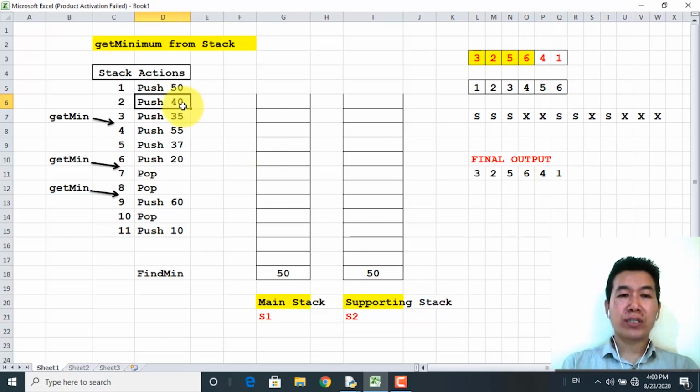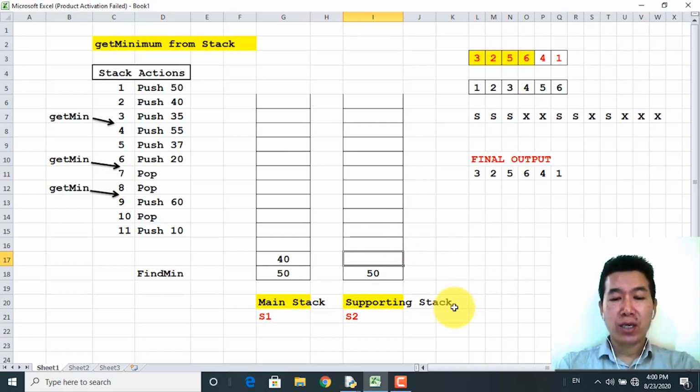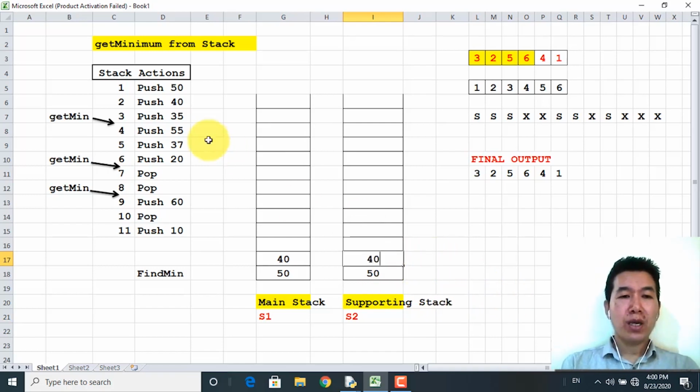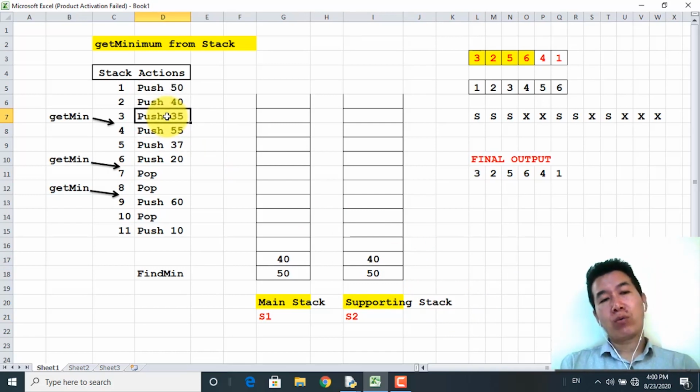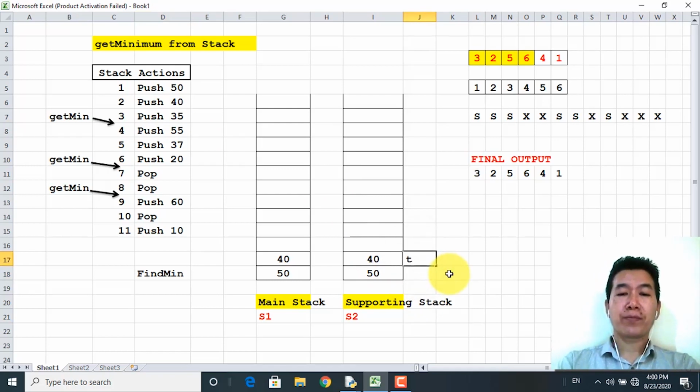So this 40 gets in here, it has to get in, because this is the main stack. This 40 will also be pushed onto the supporting stack, the reason being it's less than 50. So you have 40 here. Now 35. When will it be pushed? If it's less than the current minimum, or the topmost element, right? So you have the top here. This is how you do the comparison. The topmost element will have to be compared with 35.